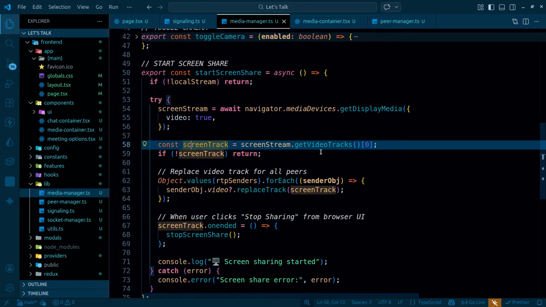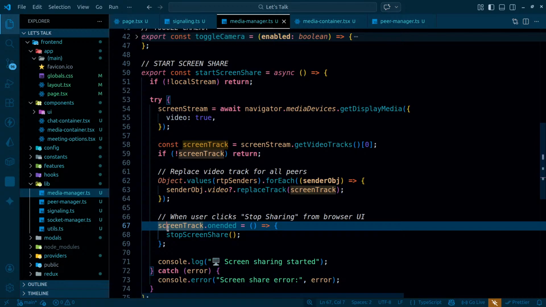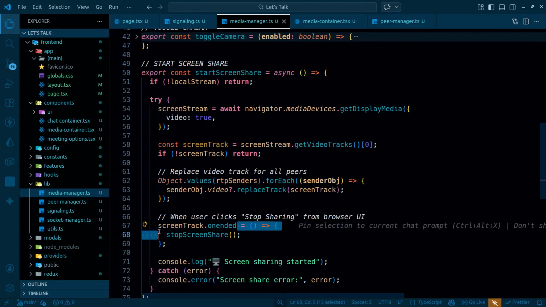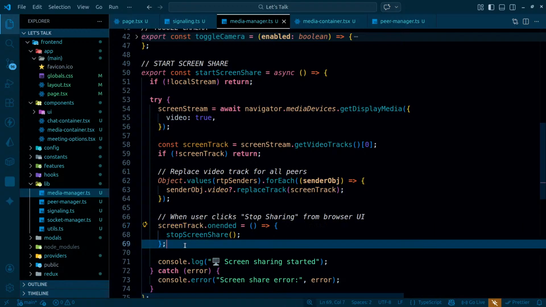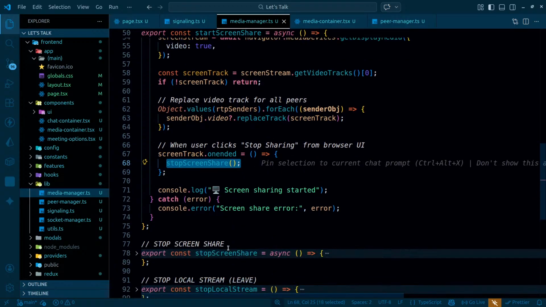screen track. First of all, I'm getting this particular track from there. That's fine. And on the tracks, you can have an event as well: onended. Whenever that particular track is ended, and no doubt you can end that anytime you want by simply closing it, at that time I'm simply calling stop share screen.